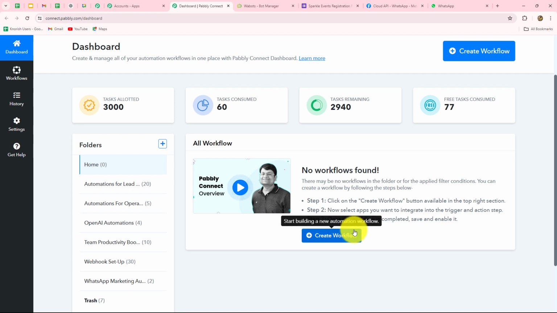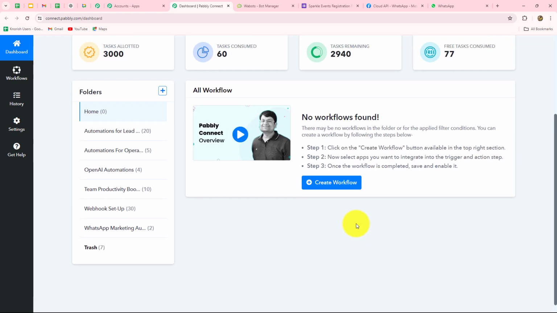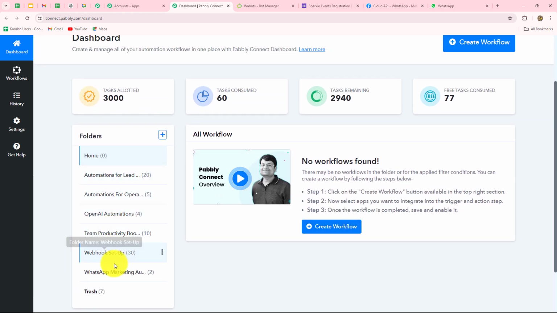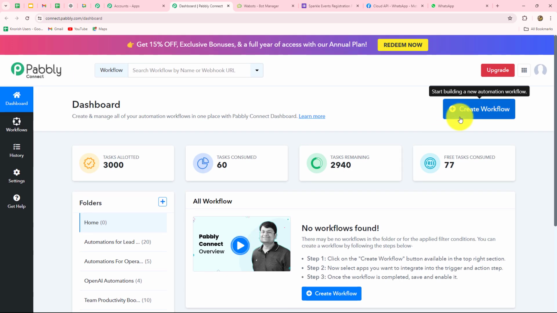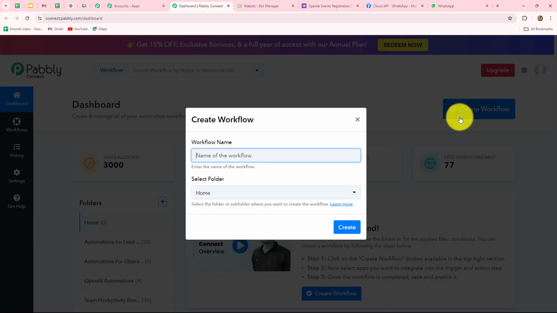On this dashboard, we can find all of the workflows which we have created, and we can also create different folders over here to save our workflows accordingly. Now to create a new workflow, we have to click on this create workflow option. Let's do that. Here a dialog box will appear in front of us, which is asking us to provide a name for this workflow. So first of all, let us provide a name over here: Send WhatsApp messages on Google Form submission using WaBots.